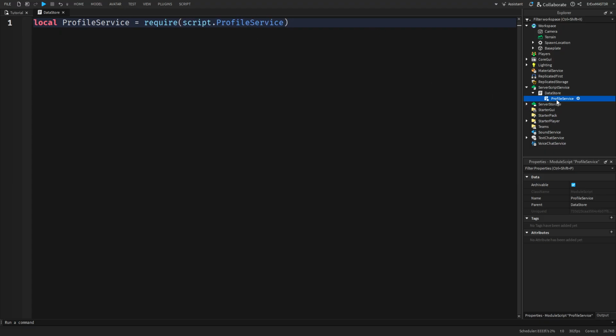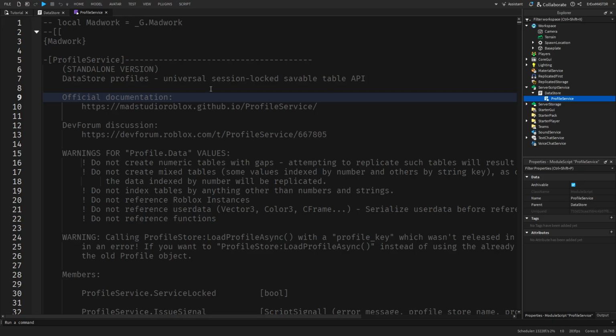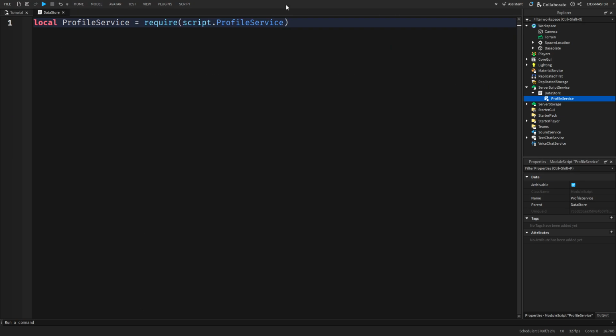And if you don't know how module scripts work, I actually released a video on that recently, so you can go check that out. Okay, but anyways, first you want to require this, and then you need a key, so you'll create a data key, and that key can be, I don't know, PlayerData1.